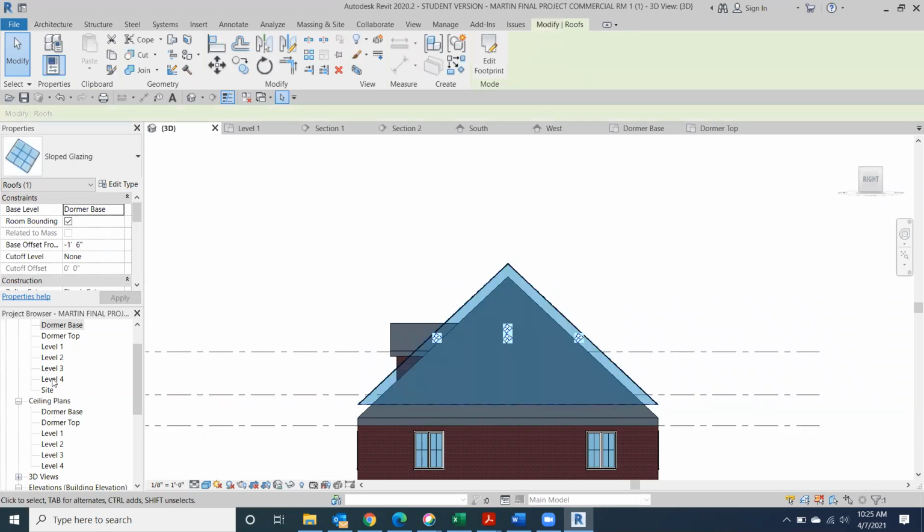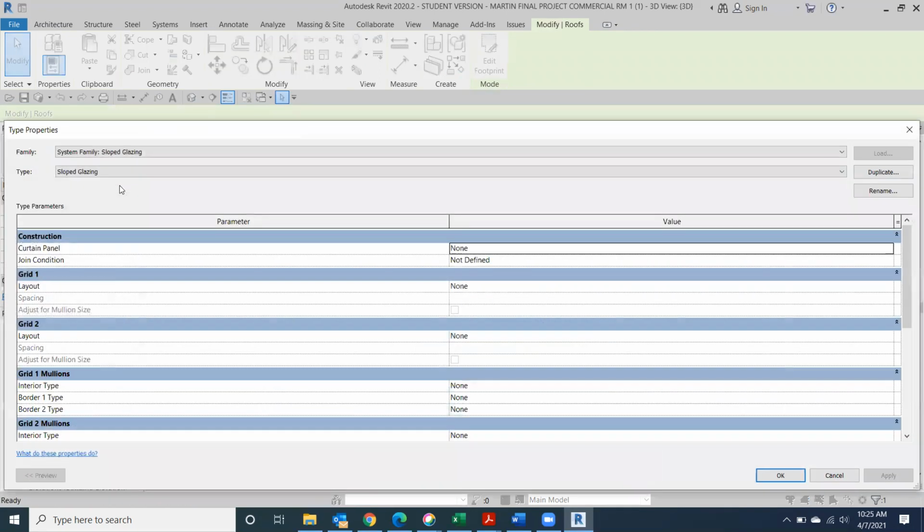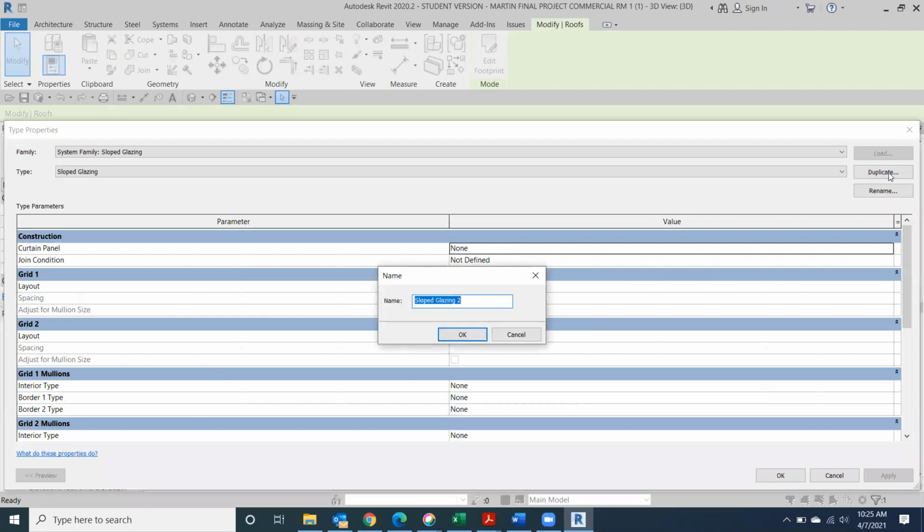So when I change that to sloped glazing, it'll look like this. Basically what I did is I just made it a glass roof. This is really awesome if I was creating a greenhouse, but I'm not. So I need to change that material from glass to metal. With this active, I'm going to go into edit type, duplicate and rename. Let's call it metal roof.